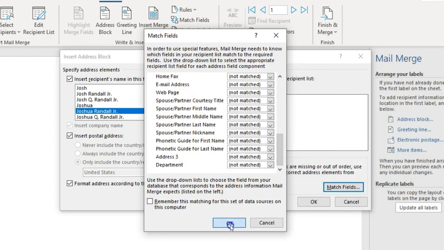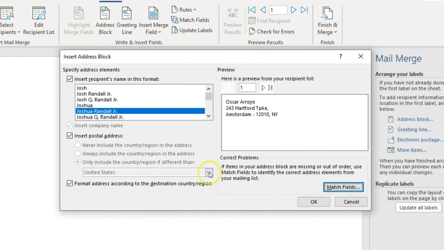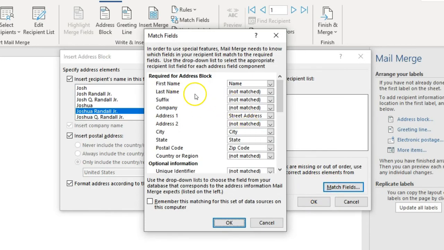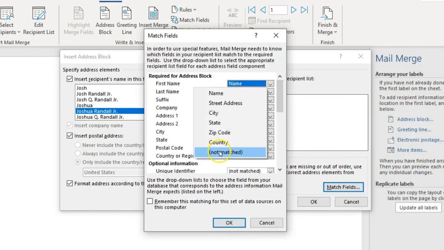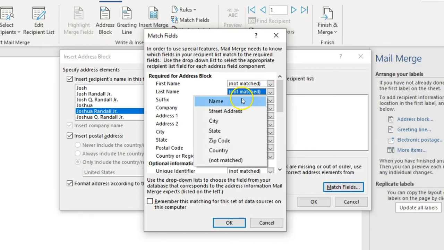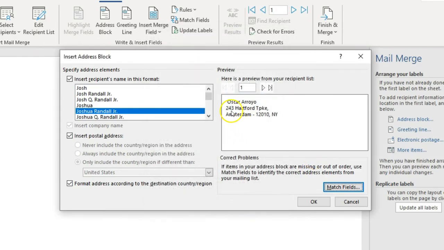You need to click OK. Once you click OK, you will be seeing your address here. Now you click OK. But before that, I just want to tell you one thing. Earlier, my last name was my name. Okay. Let me undo this. Click not matched, put name in the last name, and let me click OK. You can see there is one space, it is not properly aligned.